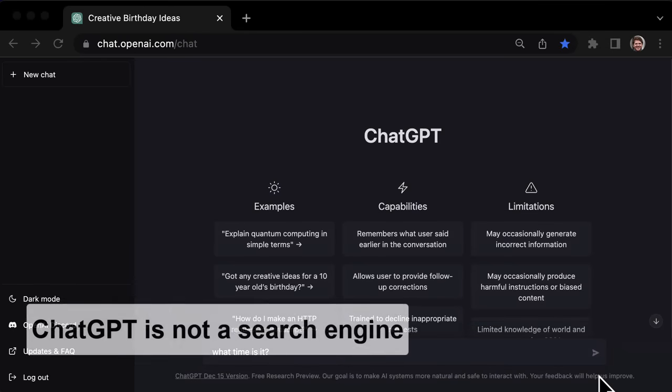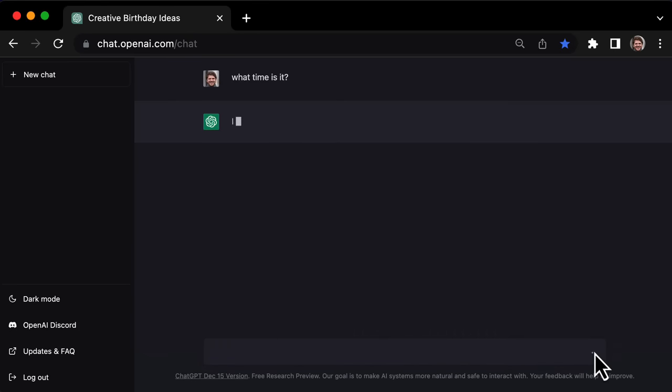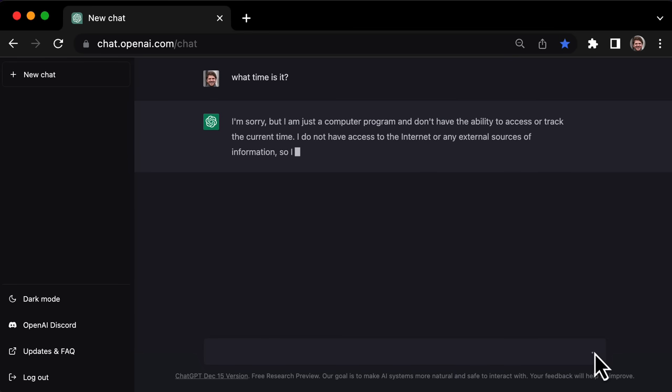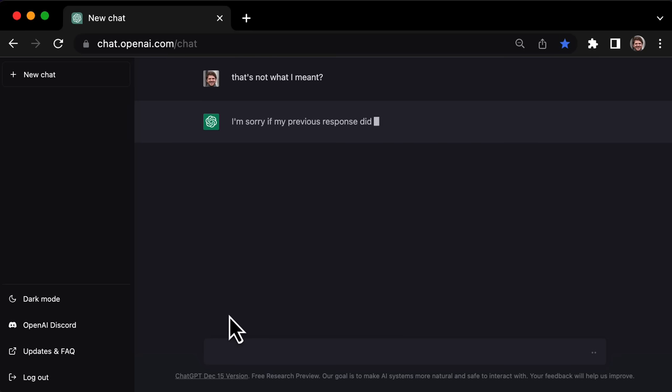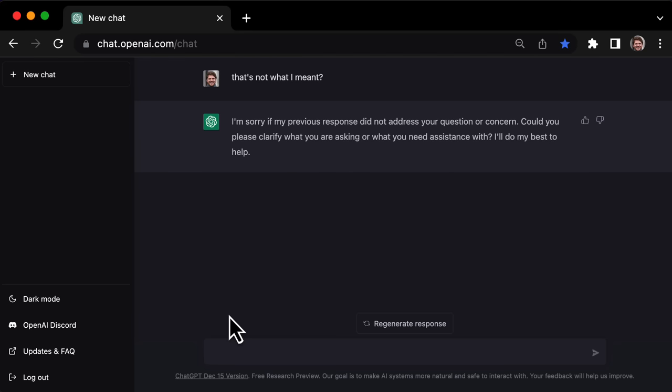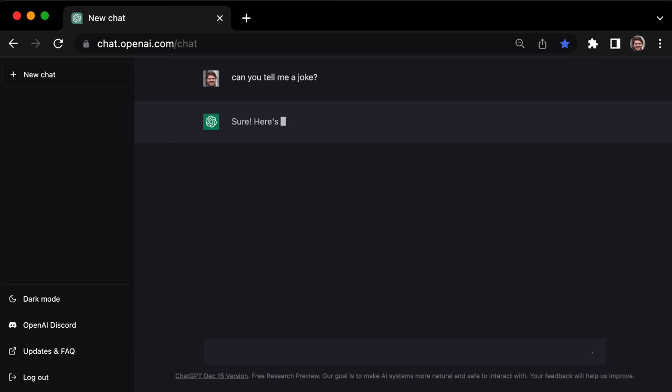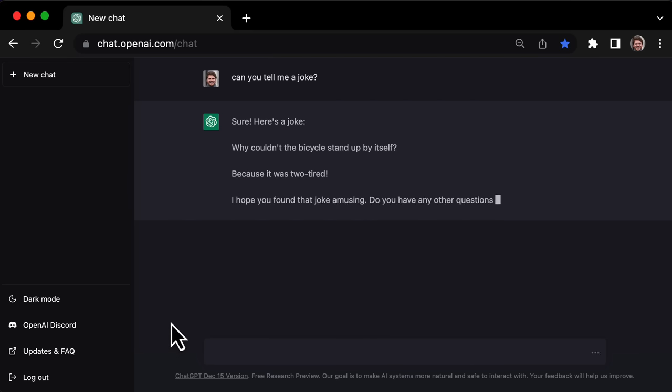It's worth noting that ChatGPT isn't a search engine, so it can't go out and search the internet for answers to your questions. That's why if you ask it something like, "What time is it?" it won't be able to give you an accurate answer. It can only respond based on what it learned during training. That's why sometimes you might see responses that don't make a whole lot of sense, but that's just part of the fun of these kinds of AI models. Overall, I found ChatGPT to be pretty accurate and really entertaining to use.